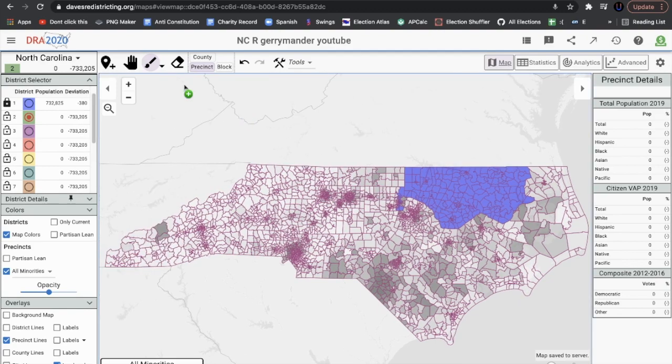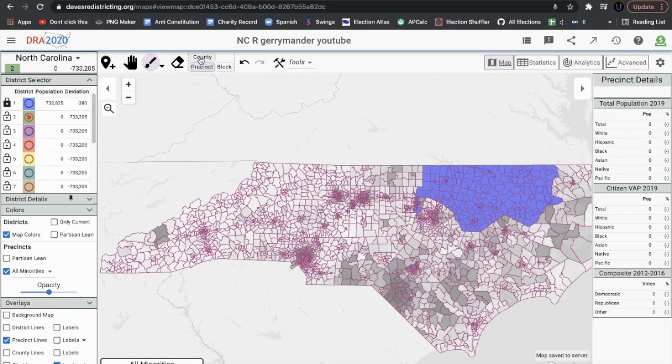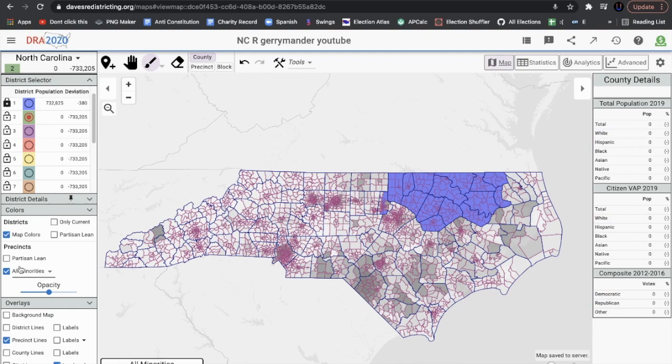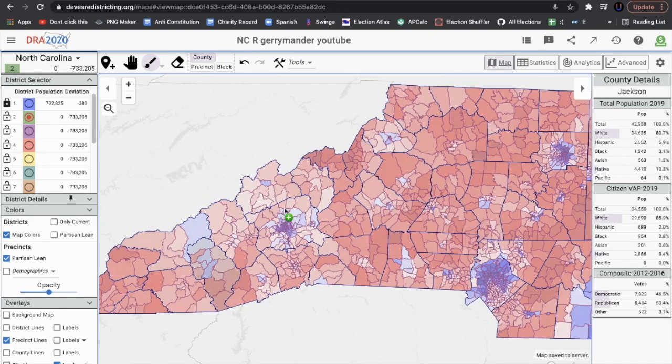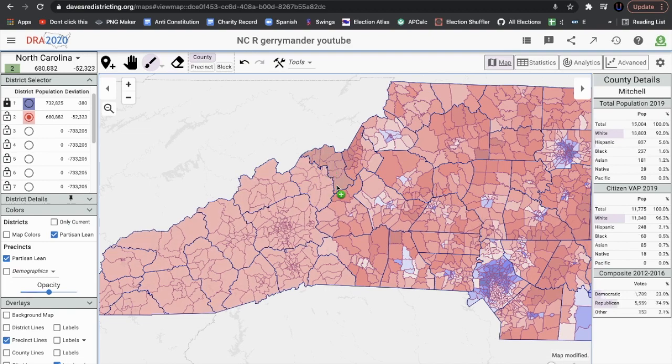Now, we're going to get started with what we have for this current Madison Cawthorn district. We can just turn on partisanship here. So Mecklenburg is the only, not Mecklenburg, that's a county. Asheville is the only Democratic part of this district, and we're just going to try to loop it in with some more Republican areas to make this district as Republican as possible.